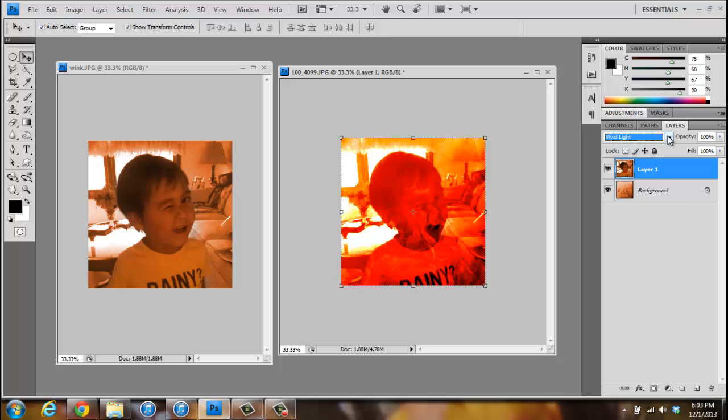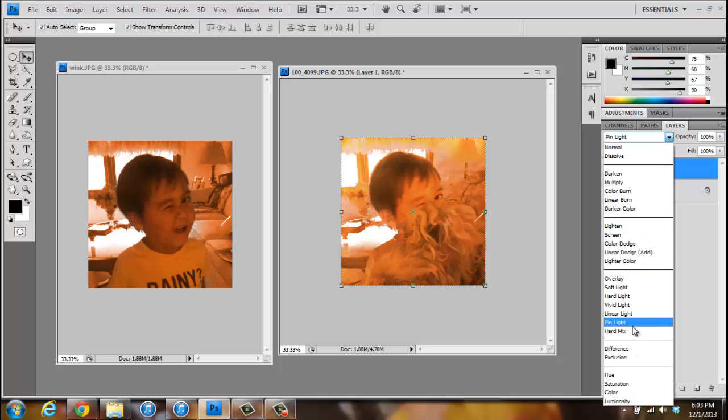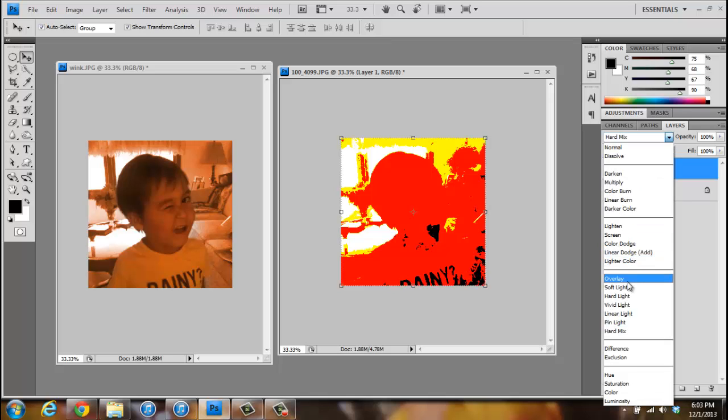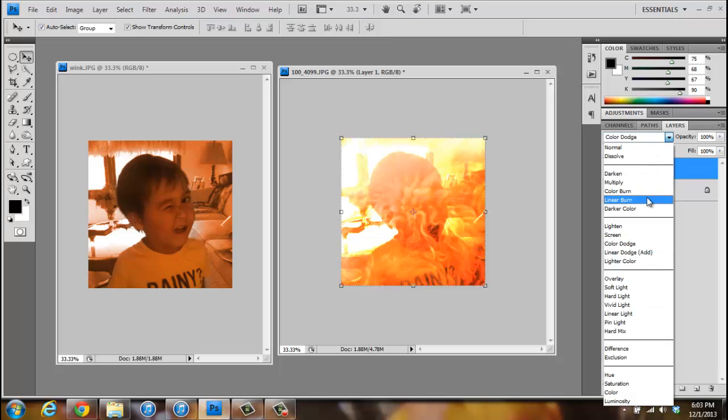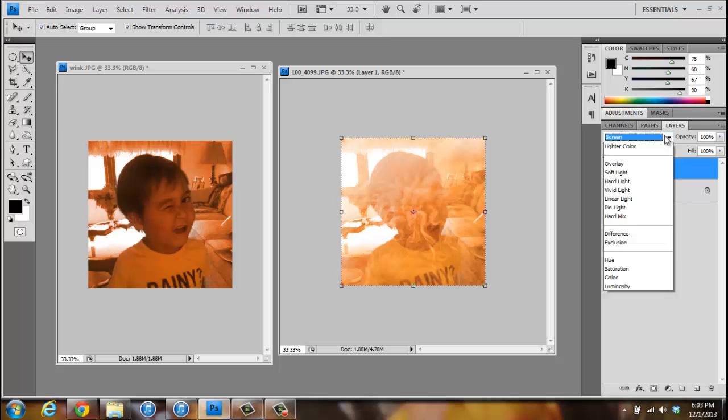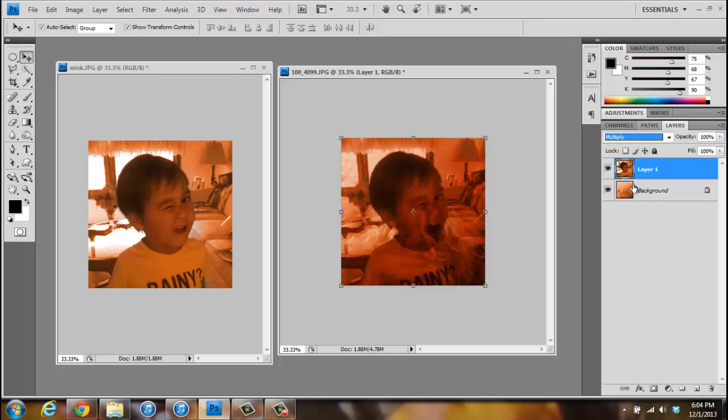vivid light, pin light, hard mix, screen, and use this until I find the effect that I want. Once I do, I'll save my image.